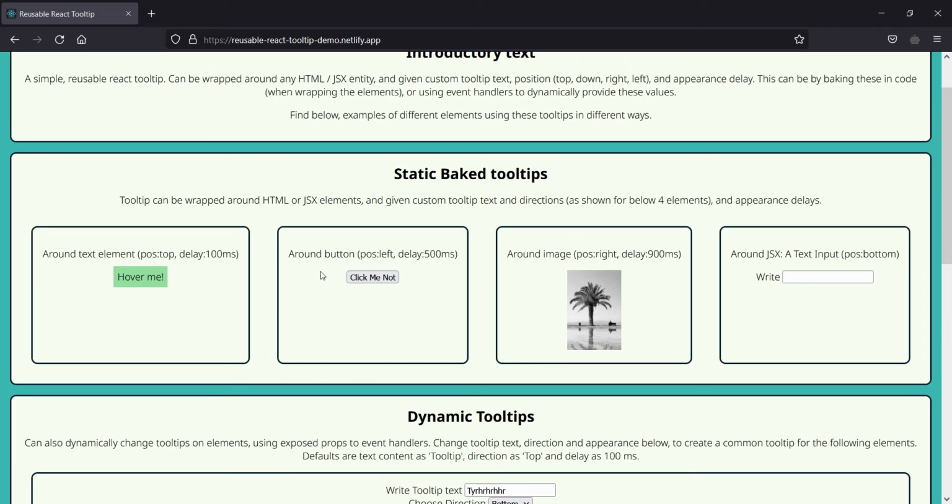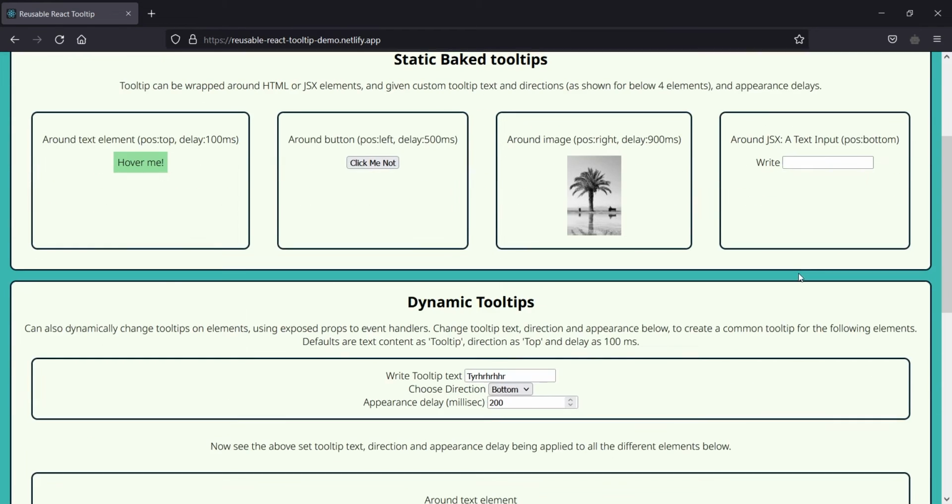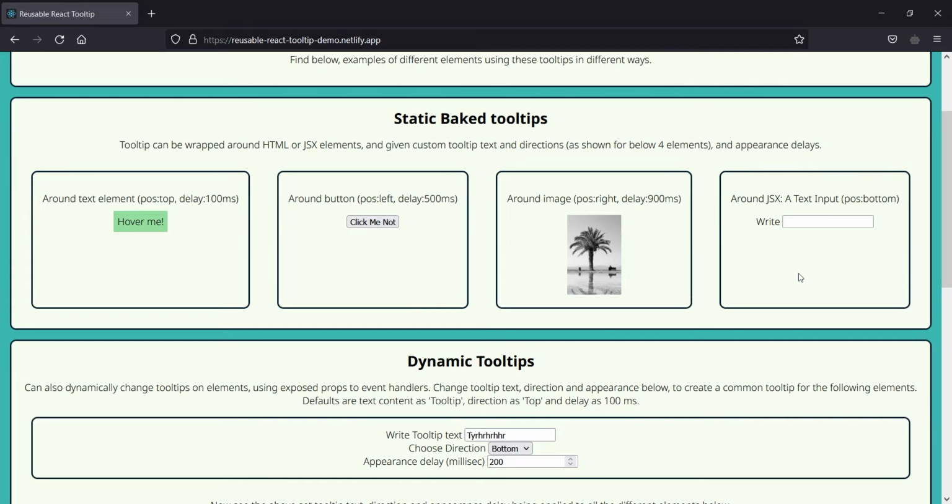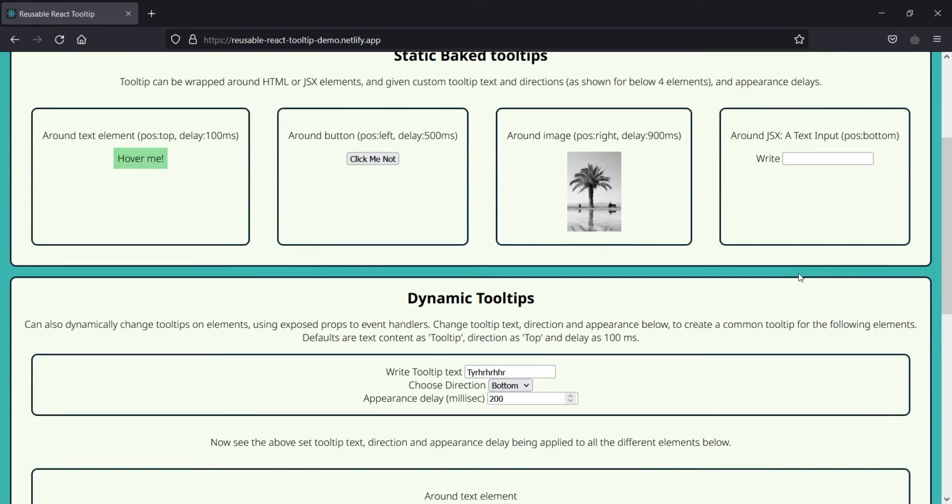So we'll see some examples of these four elements. Let's say this is a text element, where you can see this tooltip on top, a button on left. Notice it appeared after a little bit more delay. This will appear even after more delay on the image, and even on a custom JSX element like this one here. So for these elements, the tooltip was configured in the React code itself, that these directions, these delays, and these text should appear on these elements.